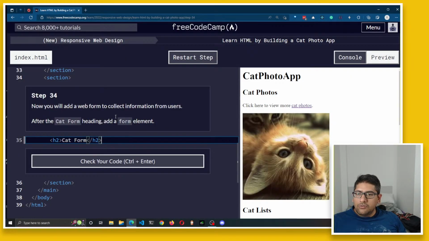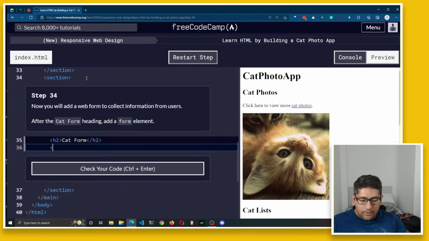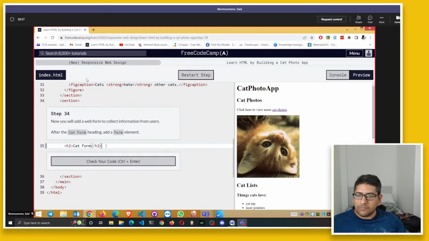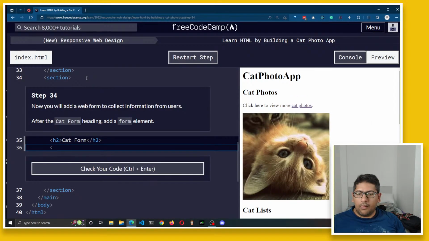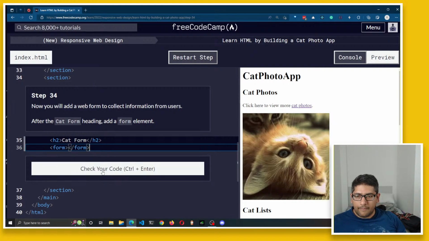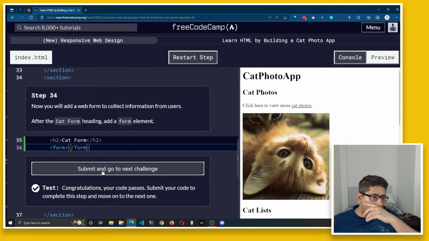So after h2, what do we have to do? We have to do a form, right? Are you done with yours? After the cat form, after that you have to put a form element. Okay, so I have to go. Yeah, done. Submitted. All right. 55.